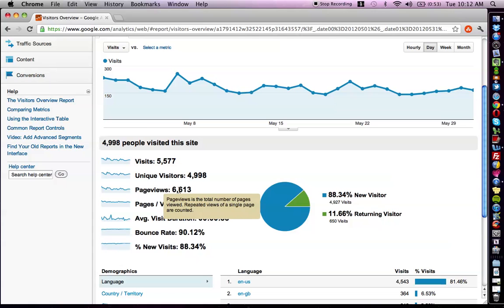Now, page views, on the other hand, is basically calculating the amount of pages that loaded for your site in that particular month for all the visitors that came into your site. So that's a key differentiator and key metric that you need to understand when looking at these analytics to understand the bigger picture.